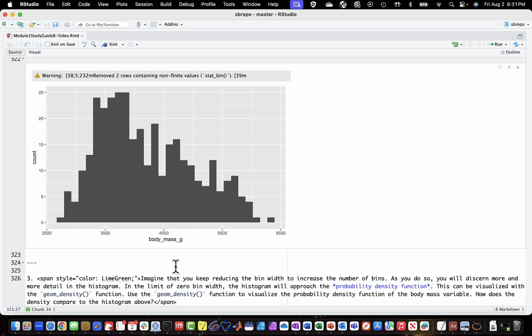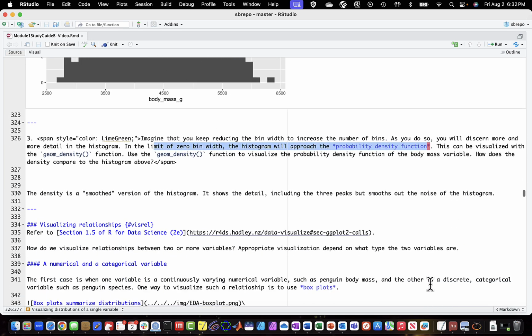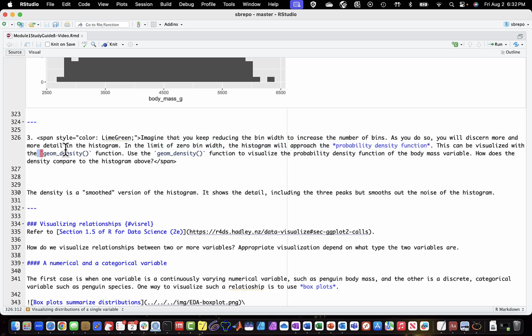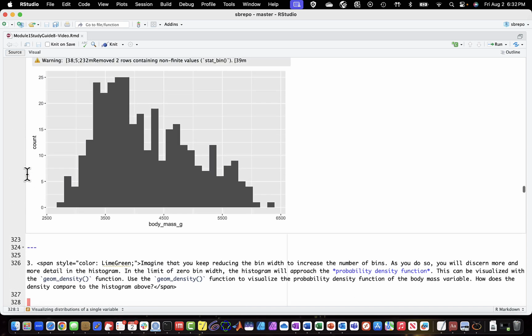Now, what if you keep increasing the number of bins, or in other words, you keep reducing the bin width? As you do so, you will discern more and more detail in this frequency distribution, and in the limit of the bin width going to zero, this histogram will approach what's known as the probability density function. And you can, in fact, visualize the density with the geom density geom. So let's go ahead and try and do that.